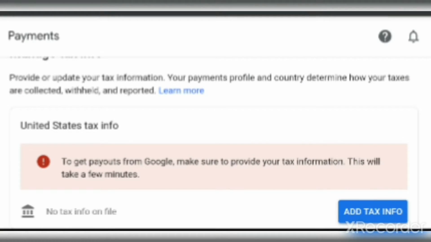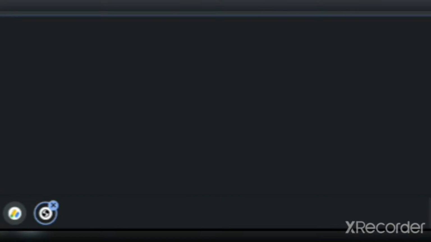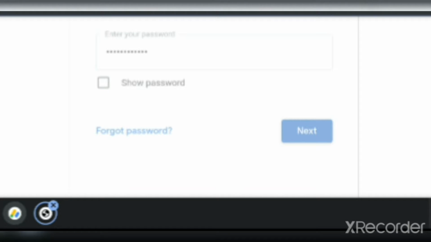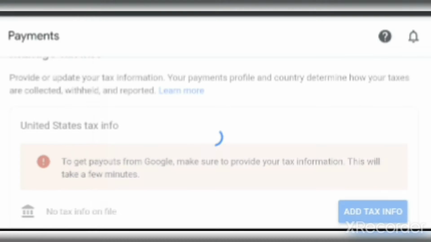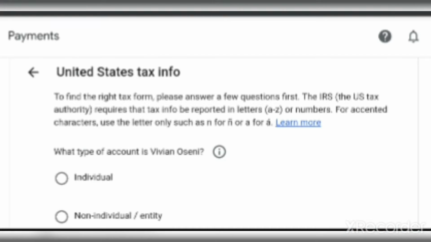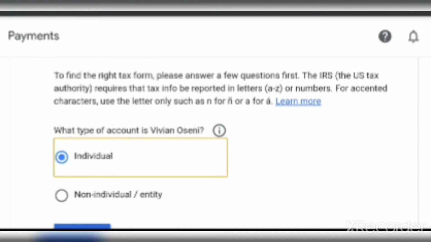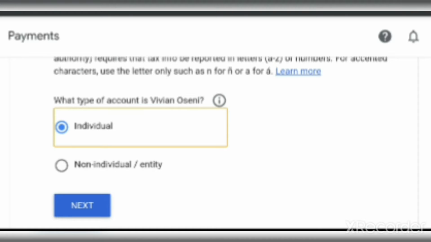So basically, you're going to log on to your AdSense account. Under your AdSense account, you're going to see the section payments, and you're going to see the new tab, UX tax info. Before you go ahead, it's going to prompt you for your password just to confirm you're the one. And once your password is inputted correctly, you come in here to the UX tax info. It's going to ask you the kind of account you have, an individual or a company. You click as pertains to you.